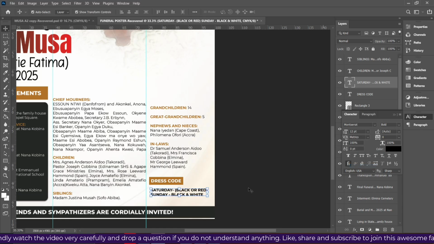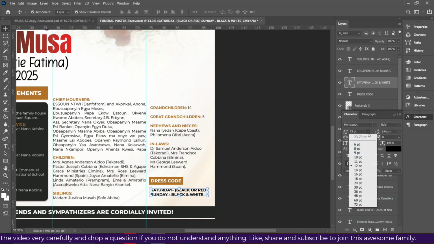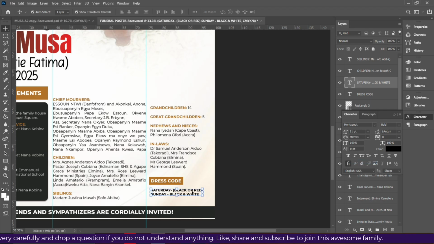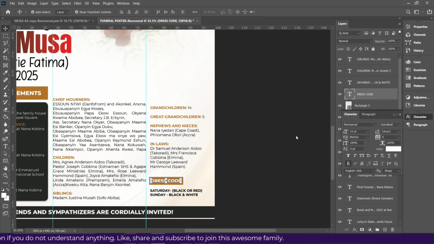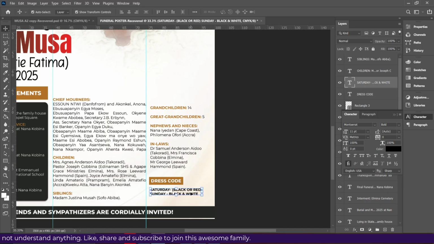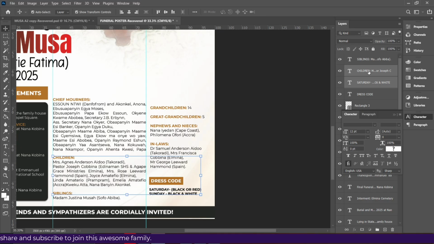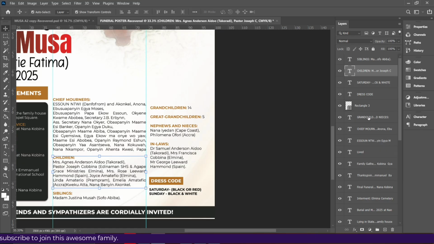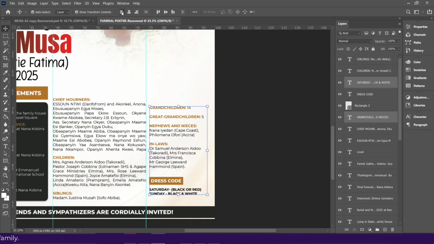Let's pick 12. 12 is even too big, so 11 is quite okay. And then let me select this. Let me select the Saturday here. Select the children. No, let me make sure that you select it and then you pick the Saturday as well, and then align it at the center. So this is what you are going to get.